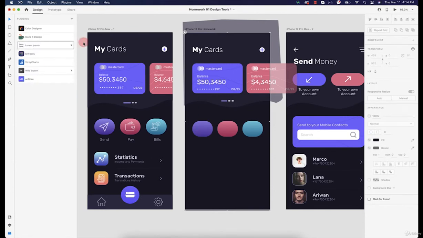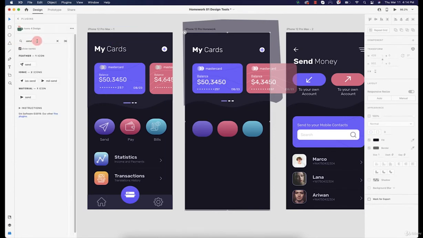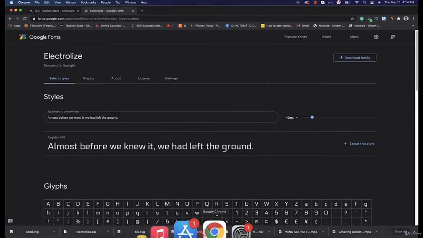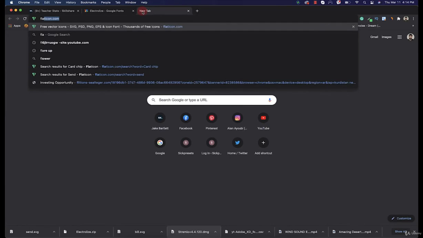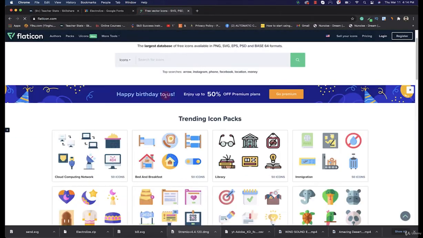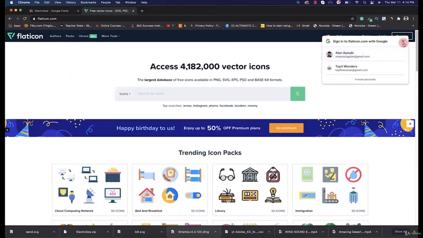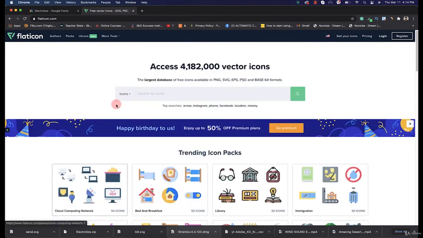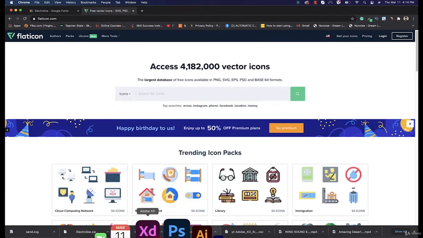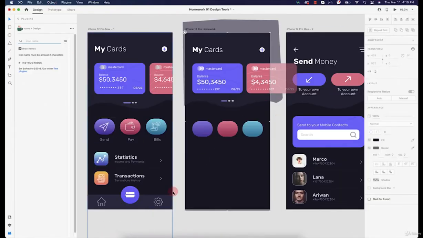We are going to use the plugins. Go to the plugins and we are going to use this icon for design. You can also get the icons that you want from the flat icon if you want, and you can also find them in the folder, the resource folder. But I would recommend you to use this plugin, which is the icon for design. It's a really useful one and it will make your life much easier.